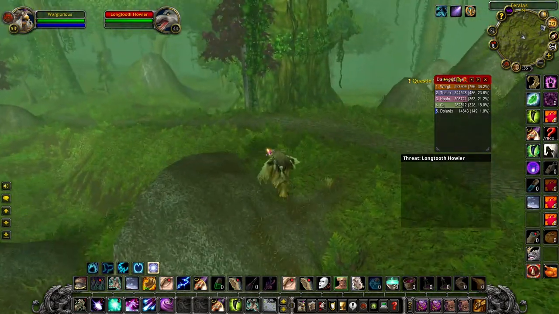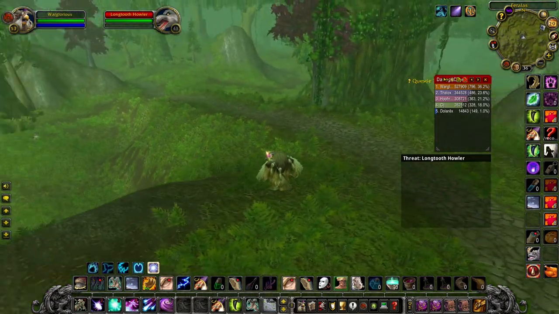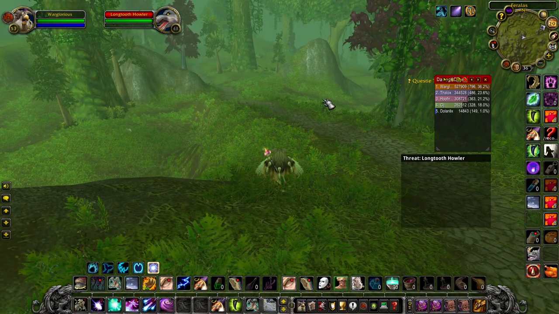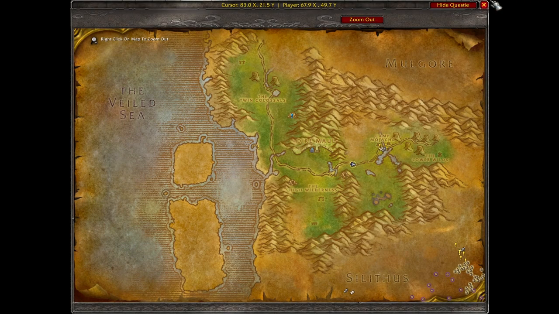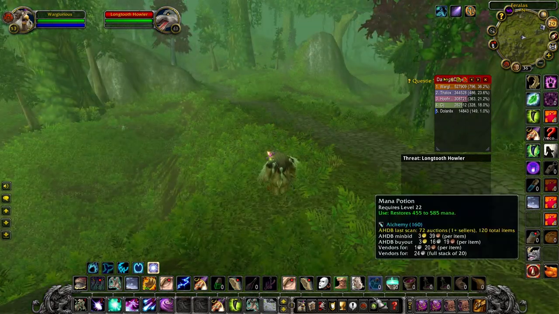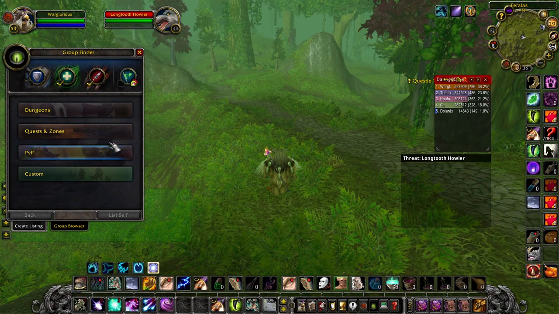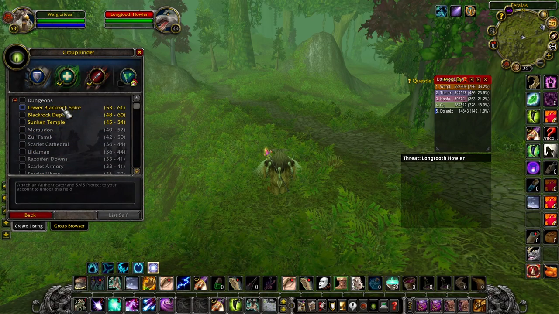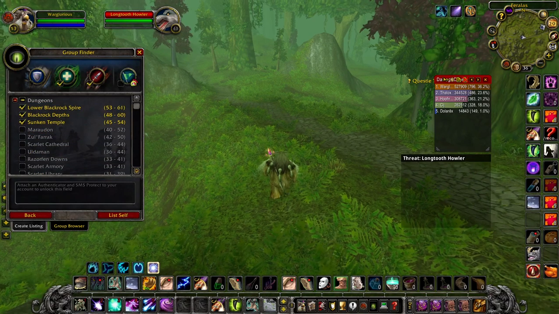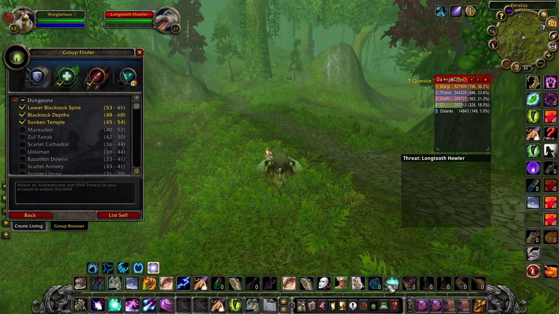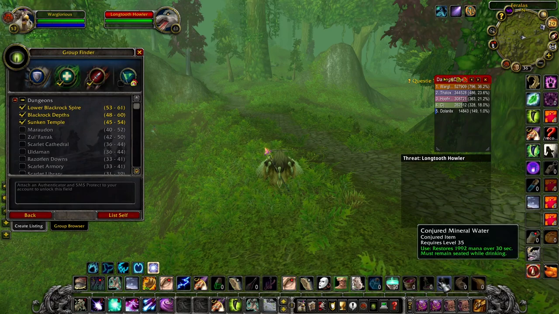So firstly, how do you get to level 80? Well, there's three main methods. There's the regular kind of questing and grinding that you would do on nearly every character. We also have the option of doing dungeons here. So, for example, I could look for Lower Blackrock Spire, Blackrock Depths, and Sunken Temple.